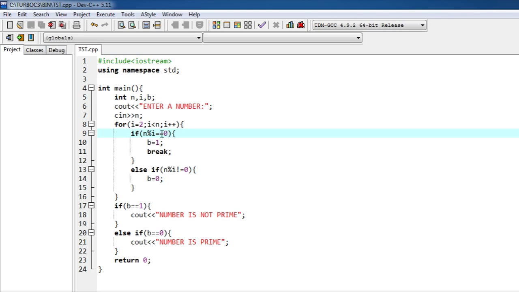This is the if statement. This is for if a number is divisible by another number, then that means that number is not a prime number. If this thing becomes true just for a single time, that means that number is not prime. That's why if this becomes true, then I will break this statement. Then from that it is clear that this number is not prime.